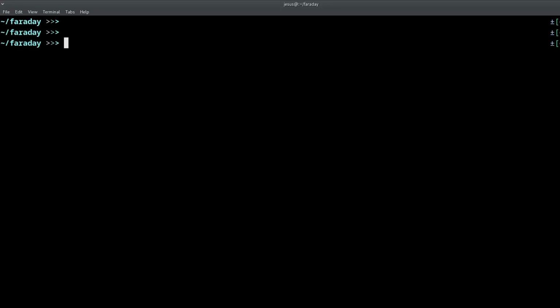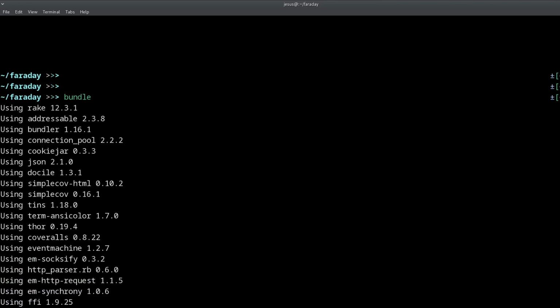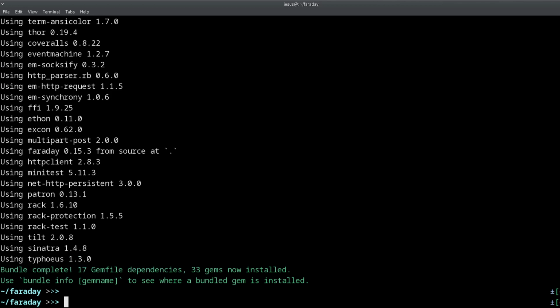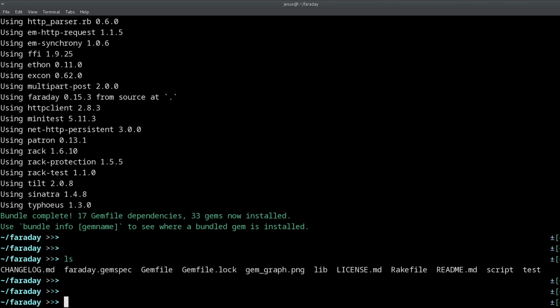So bundle, as you know, is the dependency manager for Ruby. And you use bundle to install the gems included in the Gemfile. So right here I am inside the Faraday project. This is the source code for the Faraday gem, as you can see. And I'm going to use this to demonstrate these 3 commands.